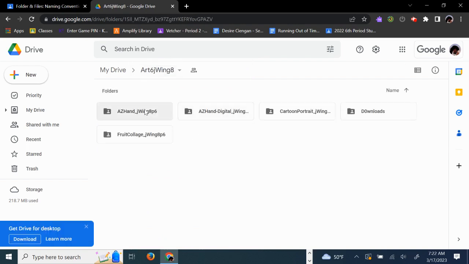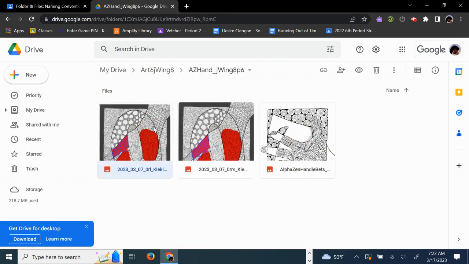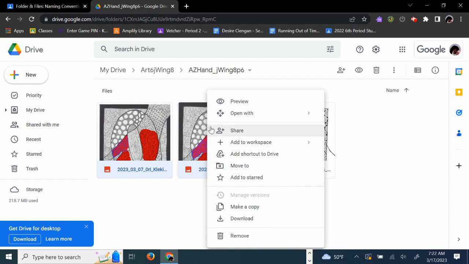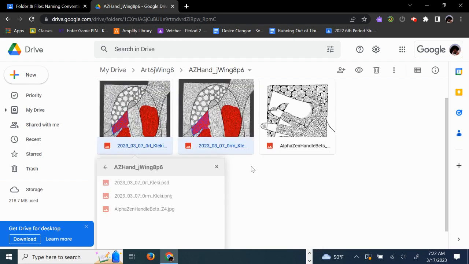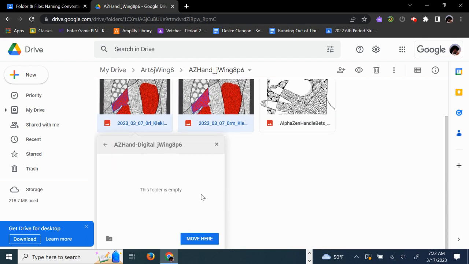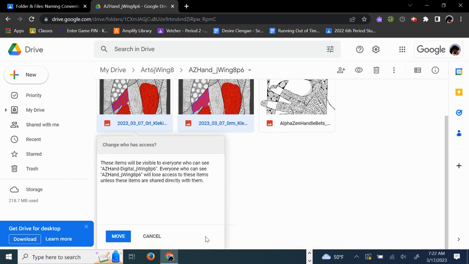And now since I put the wrong images into this one, I'm going to take the two digital images and move them into the digital coloring folder. So again, I'm backing up to here, seeing my list of folders, AZ Hand Digital, and move.